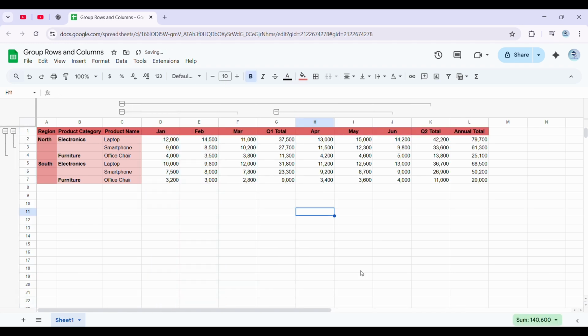of each quarter. Voila, and now you know how to group rows and columns in Google Sheet.